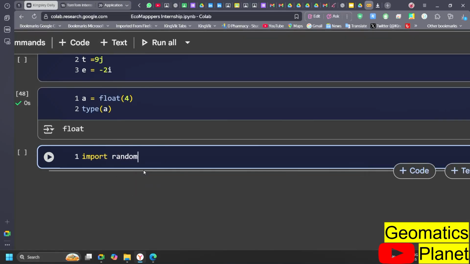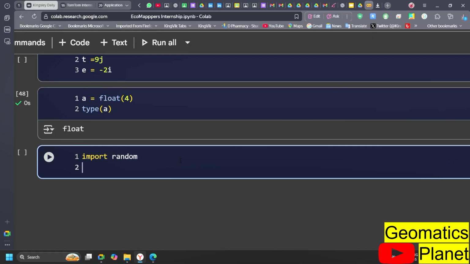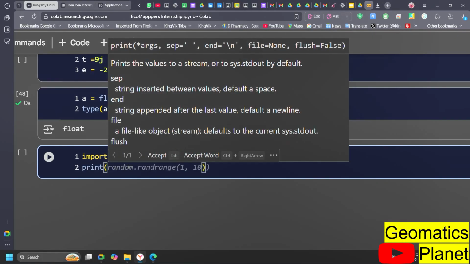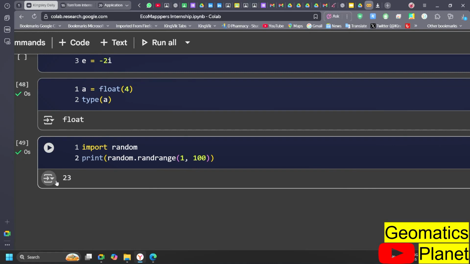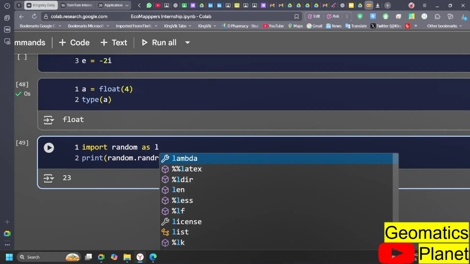When you import random, you can automatically say print for me a random number that is in between here, you can say 1 and 100. Now when you run this, it's going to print a random number between 1 and 100. Now we are going to be using something like this when we start going to modules. You can say import random as, you call it Lydia.